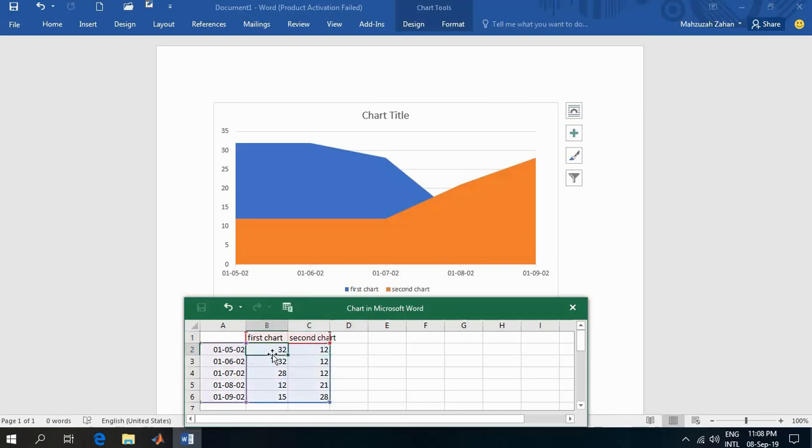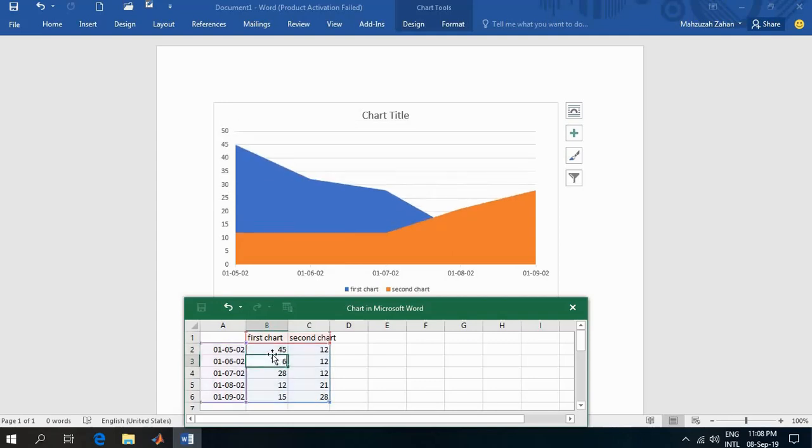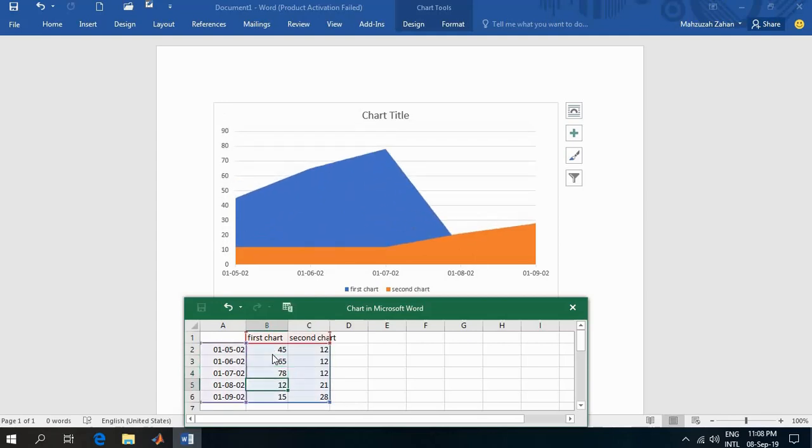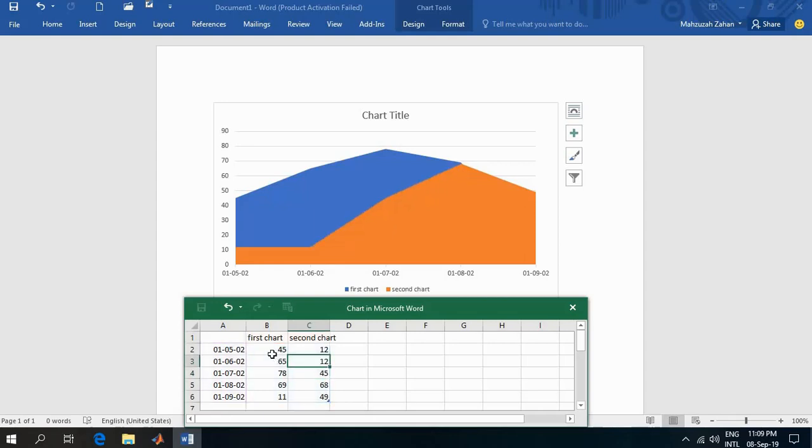Okay, it is already changed. Then I can change the values here, right? When I change the value, the chart will also change, like I'm doing that. It is changing, right? And I'll change that also. I'm putting some random values of my choice.